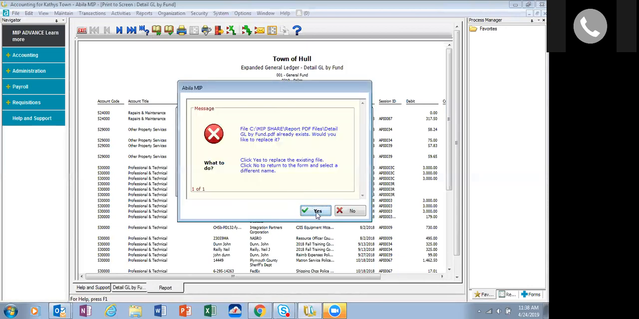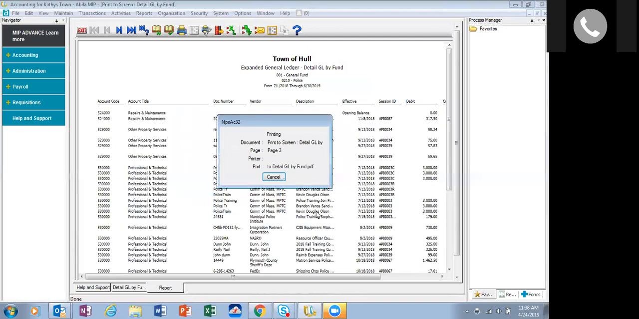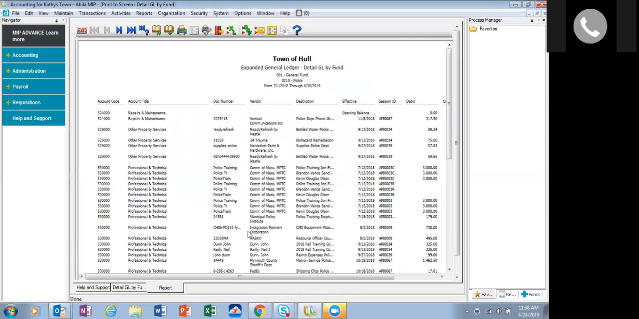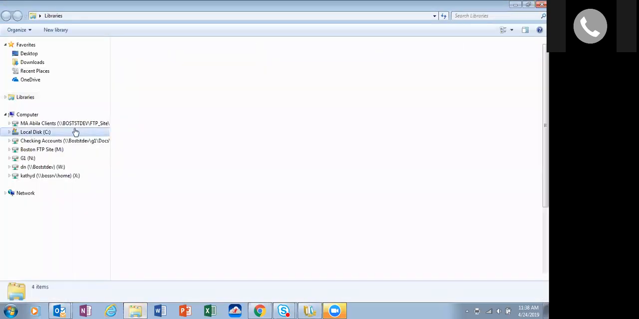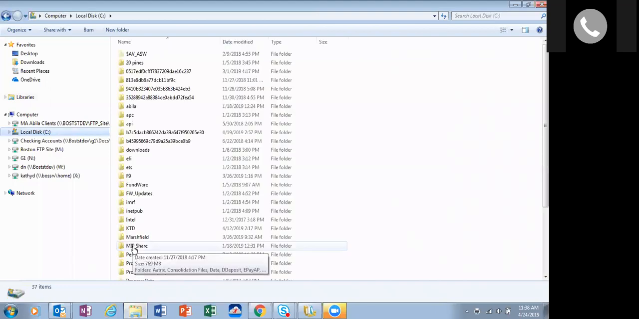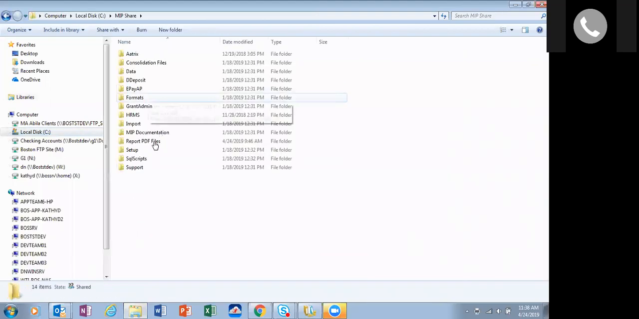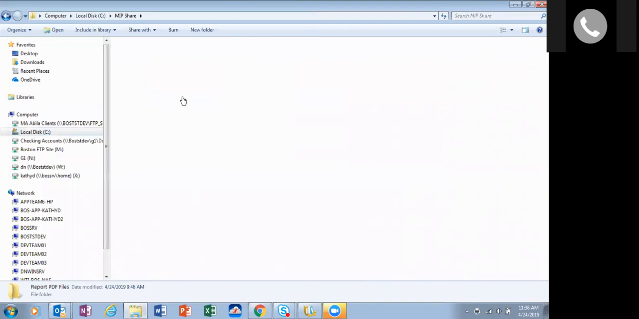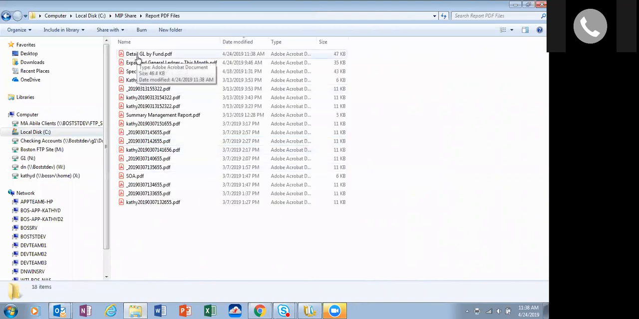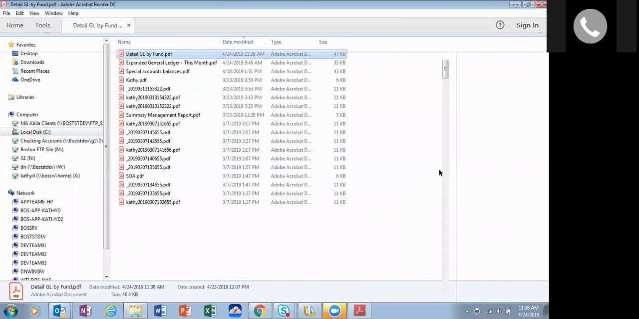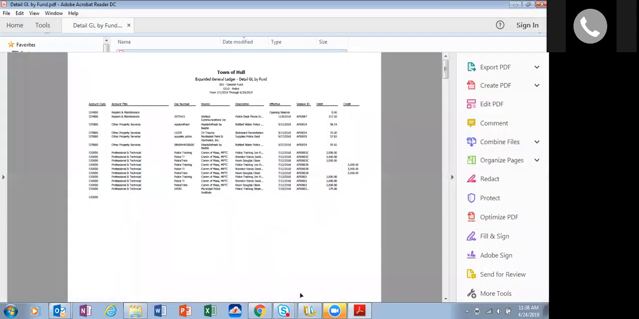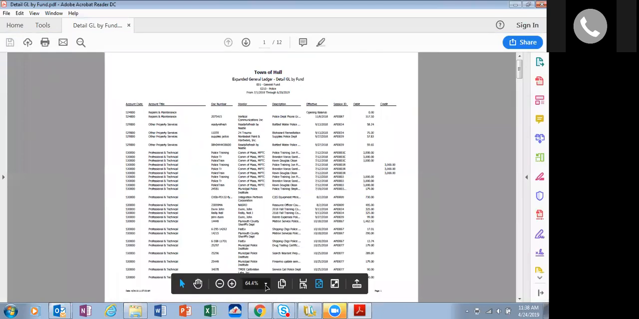If I go ahead and say OK to that, this is simply telling me that I've already got this report in the folder, and asking if I can overwrite it. Okay, it's writing this out. If I then go to my browser, and in this case I let it go to that default folder, the MIP Share, and down here to report PDF files, we'll see it right at the top of the list. I'll go ahead and open it up, and we get a nice looking PDF report that we certainly could share with others. It could be printed, it could be emailed or whatnot.